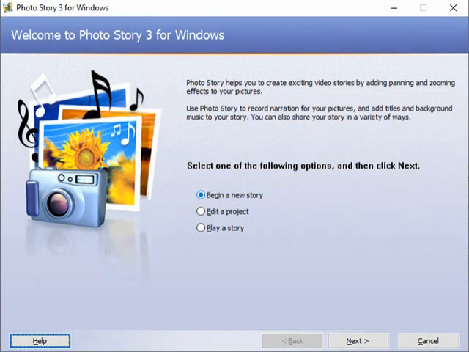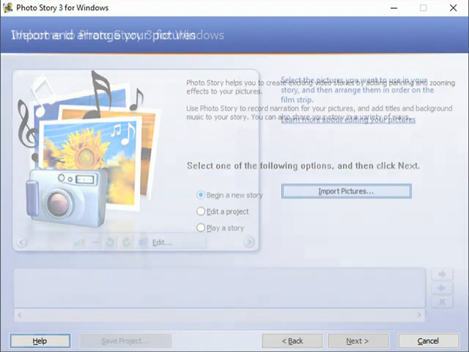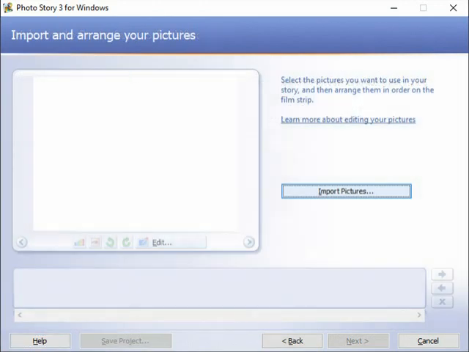When I open it, I take the first option there that says begin a new story. This is where I'd import cropped pieces of a solution that I want to talk to them about or to explain. Like I'm explaining to you here, I'd click the import pictures button and then pick up from my computer somewhere whatever images I wanted to work on.